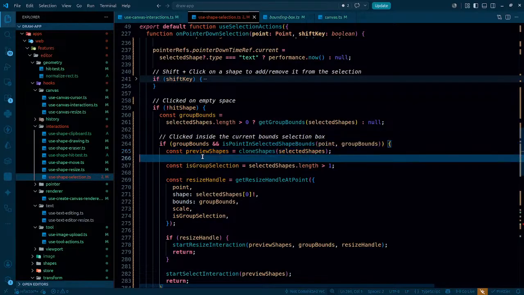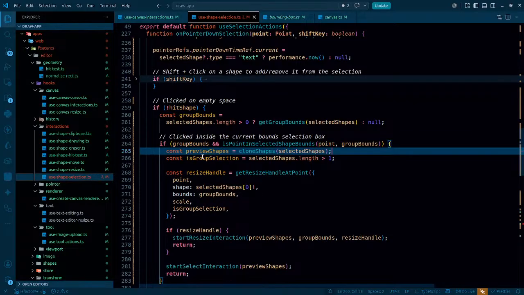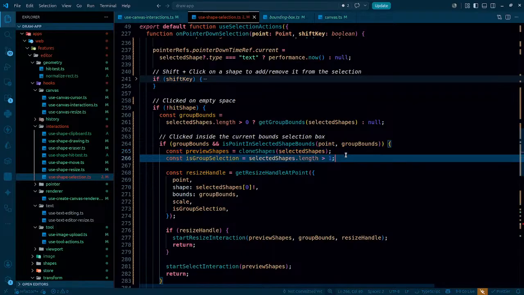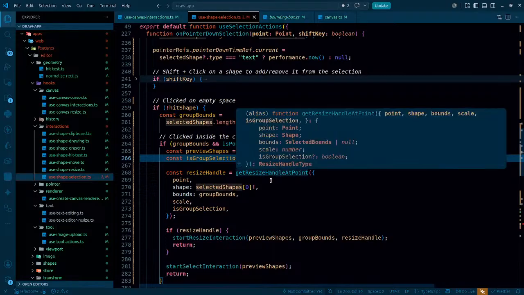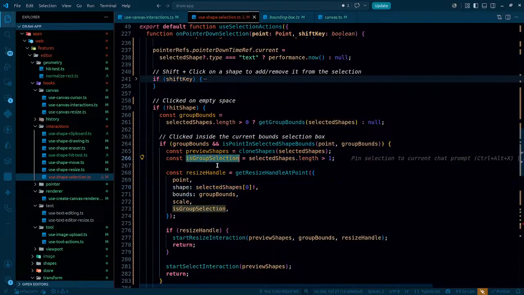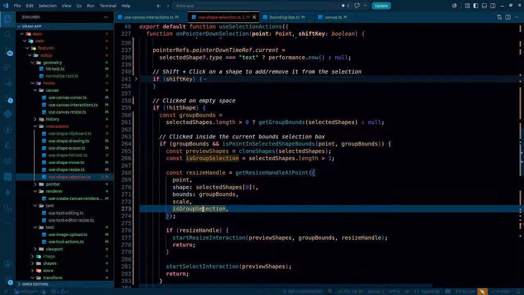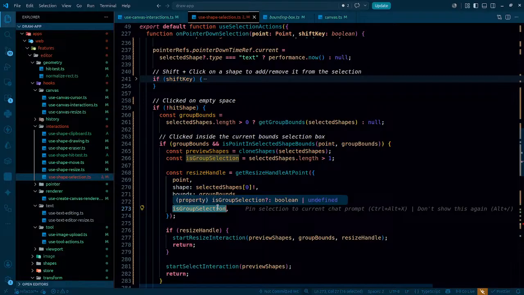And after that is group selection. The next thing that we have to take care of, that is if the shape is greater than 1 only, then that is a group selection, otherwise that is not a group selection. So what we are actually doing in here, we are passing this is group selection in here. On the basis of that thing, we are gonna be handling the resize.